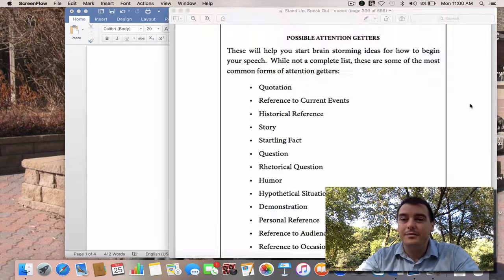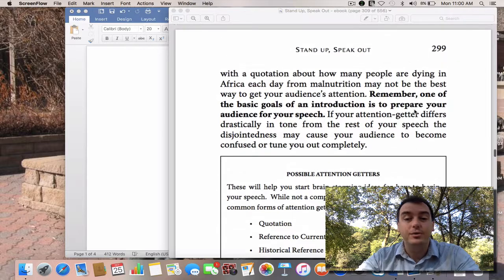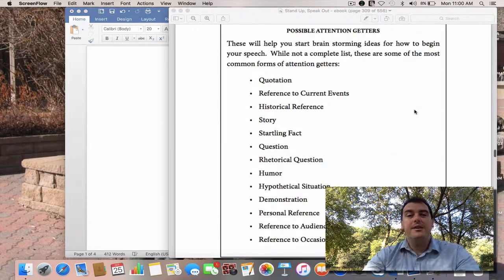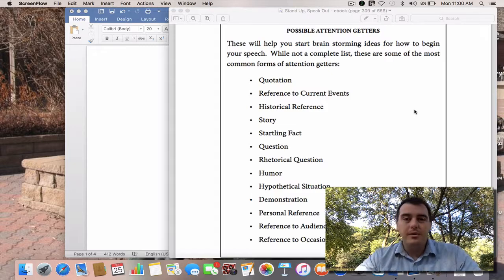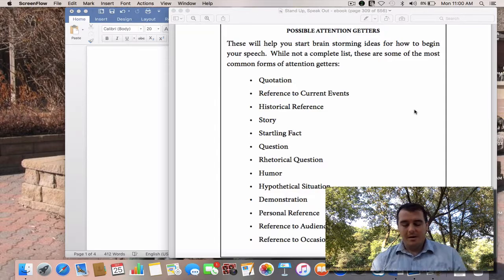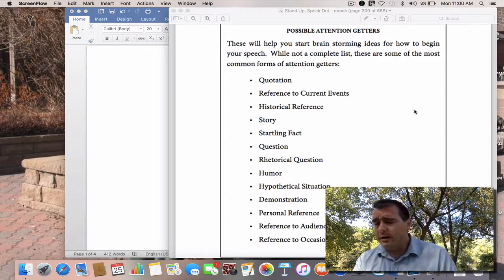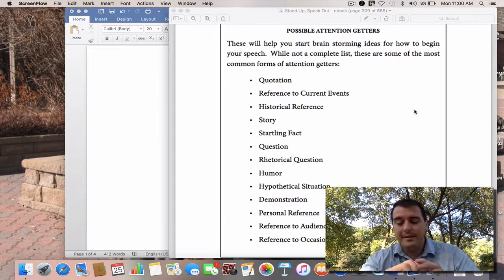And your book does a really nice job on page 299 of covering a number of different ways to gain attention in a speech. Quotations, reference to current events, historical references, questions, rhetorical questions, humor, demonstrations, different quotes of things. And you need to decide for yourself what's going to be the best possible method to gain attention in your speech. And you can do that in any number of ways. It just has to be something that lines up really well with the rest of your speech.